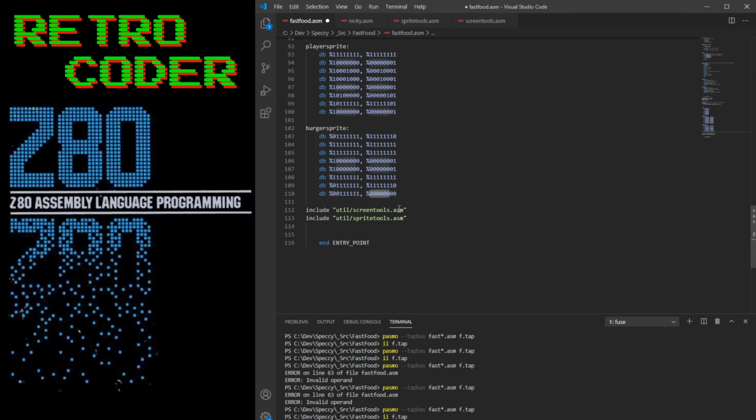I mean, this burger's nasty, but it would do. Looks more like a ninja, I think. With them zeros.